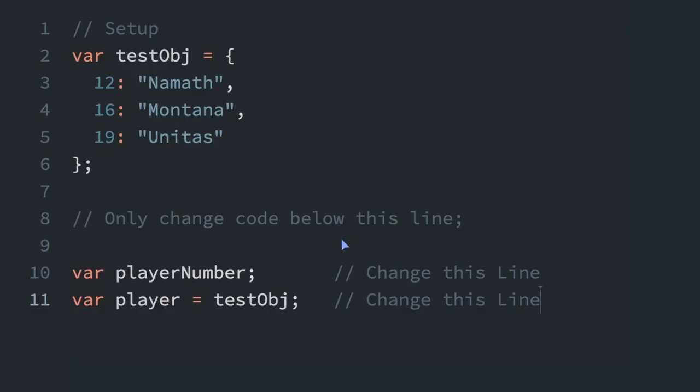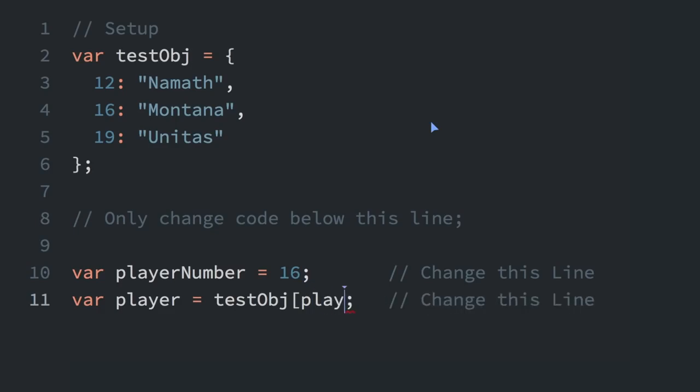Bracket notation can also be used to look up object properties using variables. So here we have this test object. We have these different numbers associated with these names here. And we are going to set this variable to be one of the numbers. So I'll set this to be 16. So now in this test object, 16 is Montana, and we can look that up using the variable name instead of the number. So instead of putting 16, I'm going to put player number in here. And now player is set to the word, the string, Montana, and we use this variable to look up the object property.